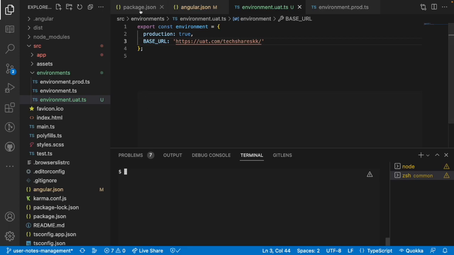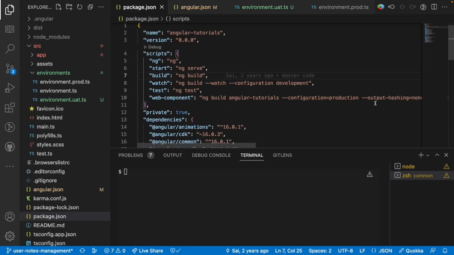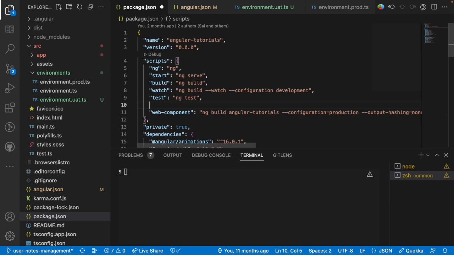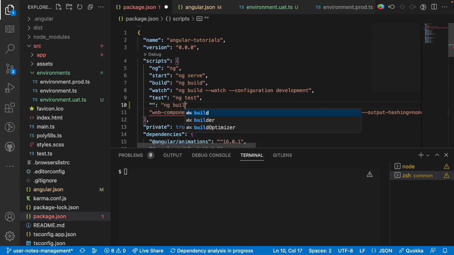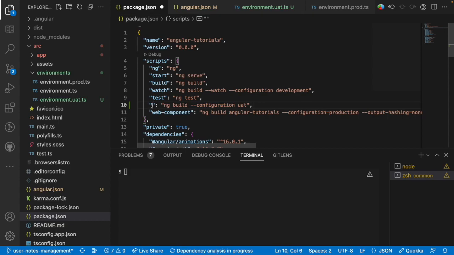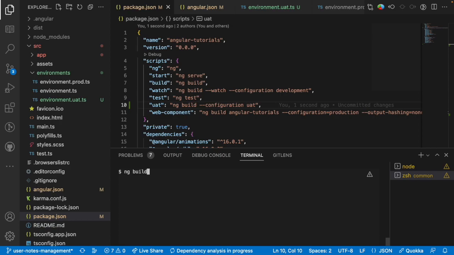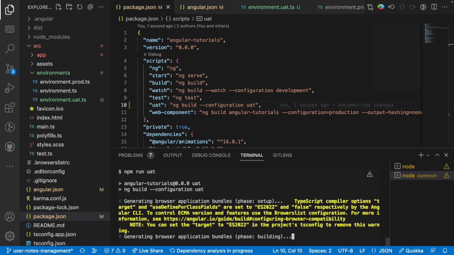Instead, what we can do is we can write our custom scripts. So what I'll do is, let me go here and create one custom script. So my script is simple: ng build --configuration UAT. That's it. So here let me give comma, and here let me give UAT and save this. Now we have to run the custom scripts, hence npm run UAT. This will also run indirectly ng build --configuration UAT. You can see here ng build --configuration.